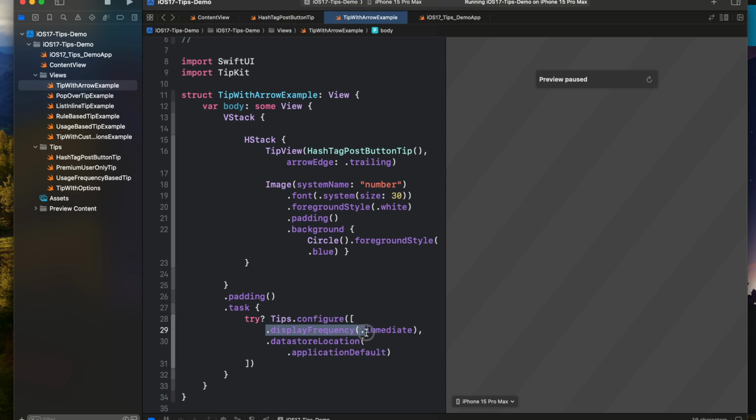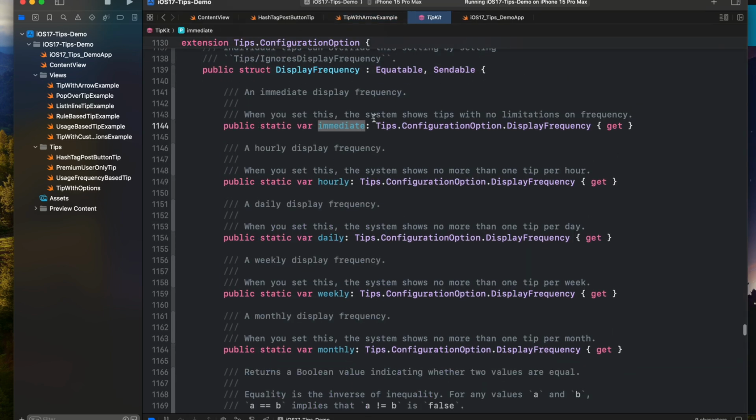So display frequency by default uses immediate. So basically the system can show many tips. So if you have two features and two tips, the system will show the tips immediately when the view is shown, when the view is open. If you set it to hourly, the system only shows one tip per hour. Make sure it doesn't show more than one tip per hour. So if you set it to daily, no more than one tip per day.